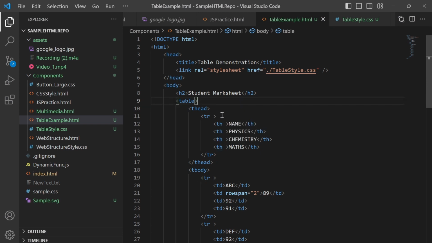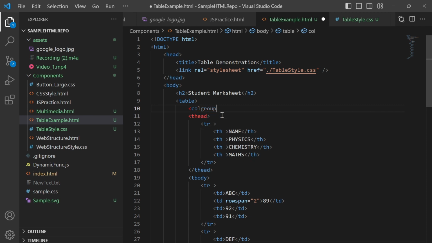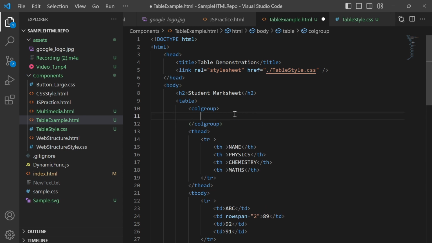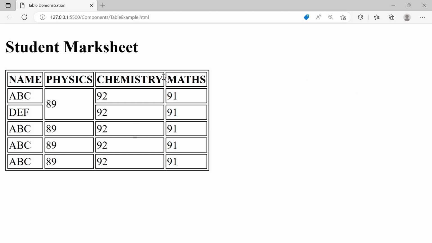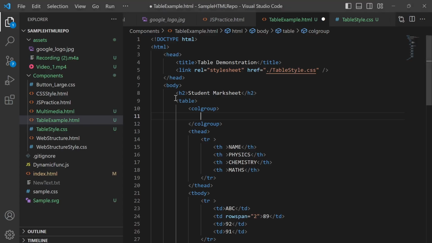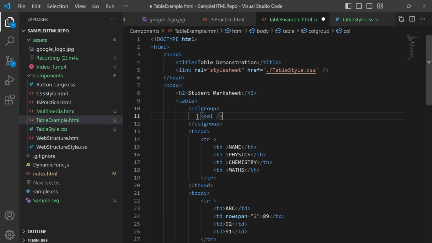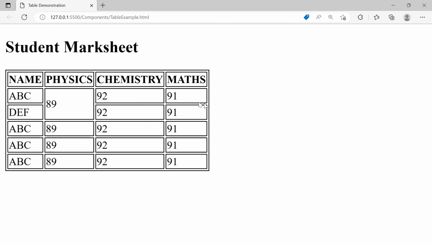It should be outside your table head and table body. So I will use colgroup. This is again a container for all columns. Then you need to specify each column, first, second, third, fourth. I will say that I don't want to provide any style to this first column, I will keep it as it is. So we will create a self closing tag here for the first column, for this vertical line.